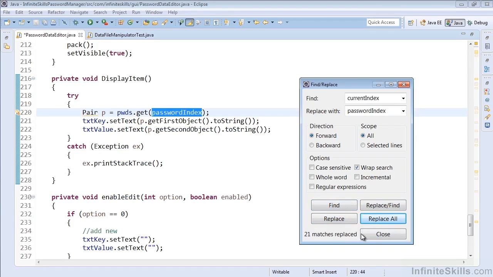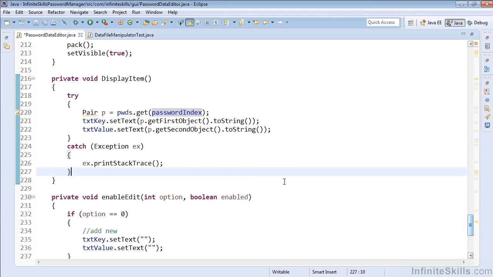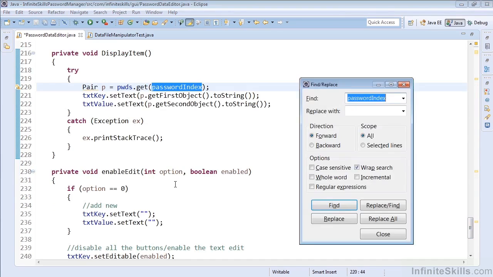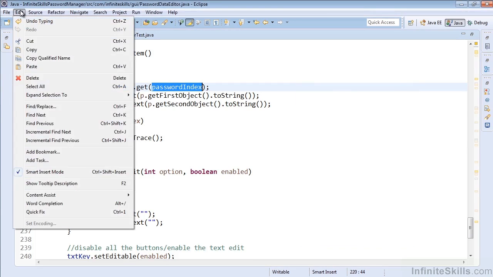21 matches replaced. And it basically selects one of them. And if you wanted to see now where that was, and you want to just step through, you could select Control F again to find it. Or what you could do is go to the Edit menu and say Find and Replace again.